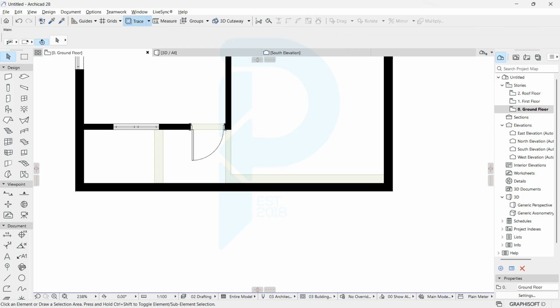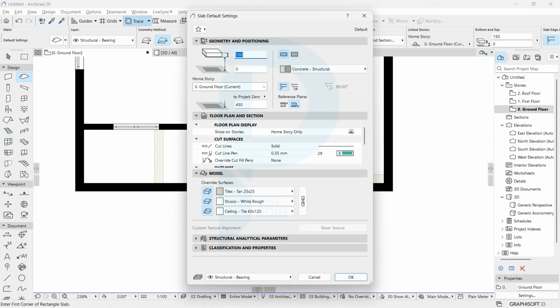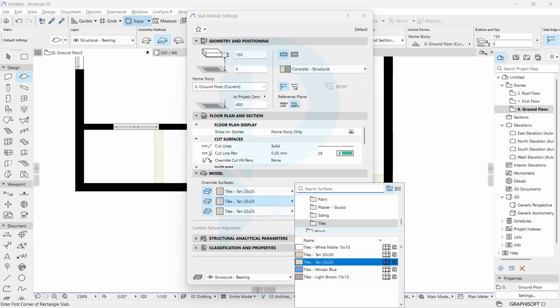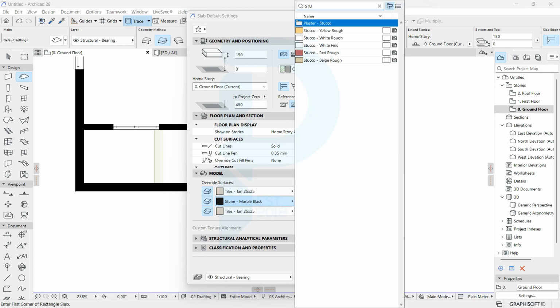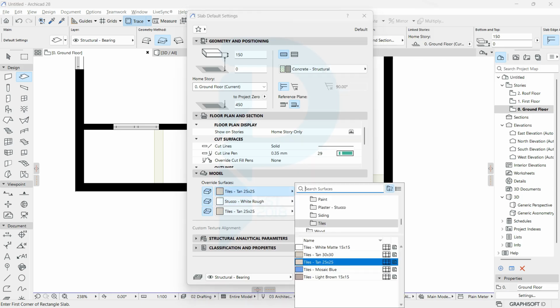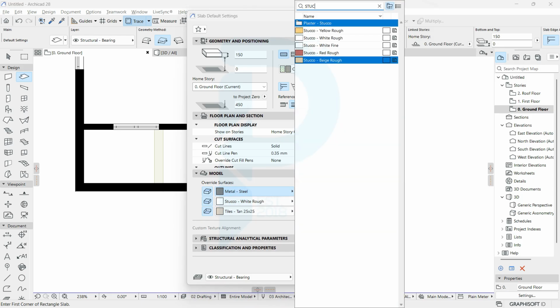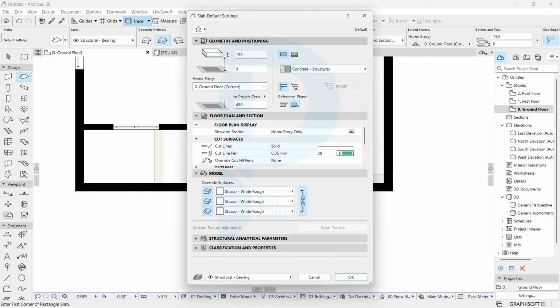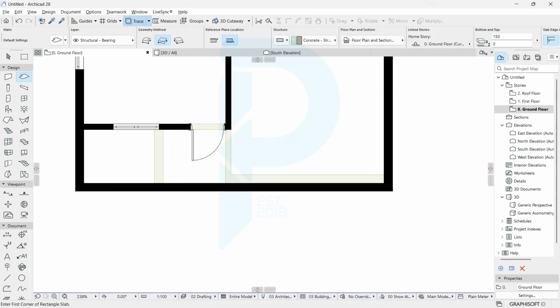Now, the next thing I want to do is to just cover up that area. To do that, I'm going to use the slab tool. I'll click on the slab tool. I think I have to select all of them. I chain it into one surface. I think stucco white rough, because it has to have a similar color with the main principal color of the building. So I'm going to cover this top.